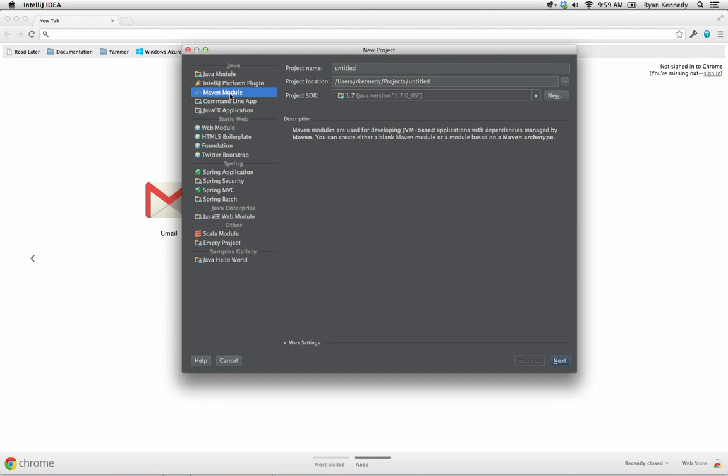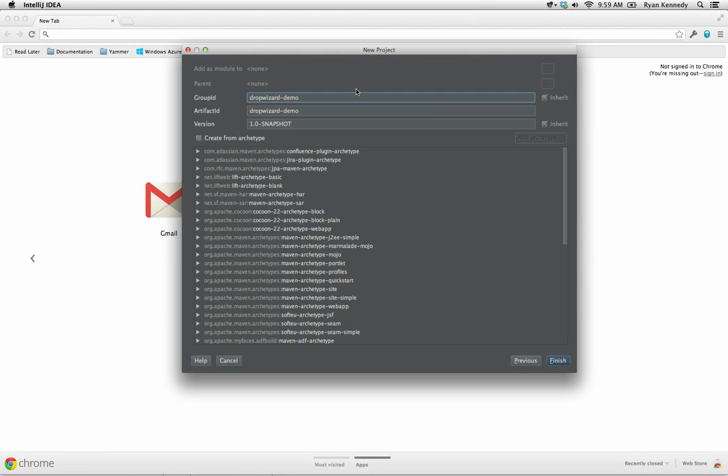You're going to want to make sure that you have Maven module selected. Once you have that, go ahead and give it a project name. Call it Dropwizard Demo. This is going to create the directory. I'm going to tell it I want the 1.7 SDK. It's then going to ask you for a group ID. Yammer Dropwizard Demo. I personally like to start with a 0.0.1 snapshot as the version, though it doesn't really matter.